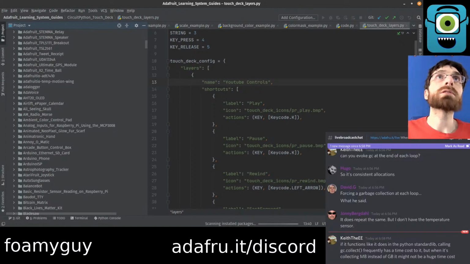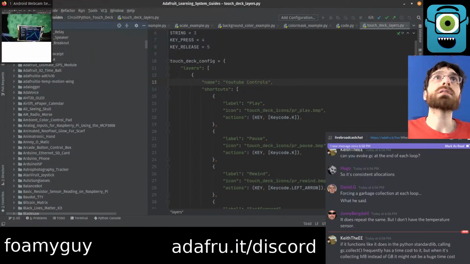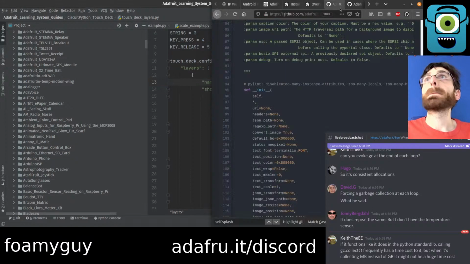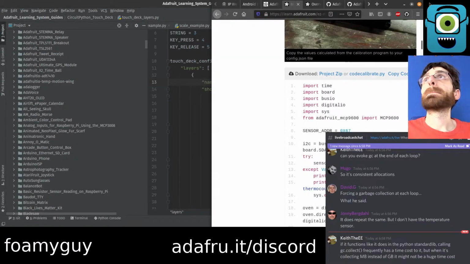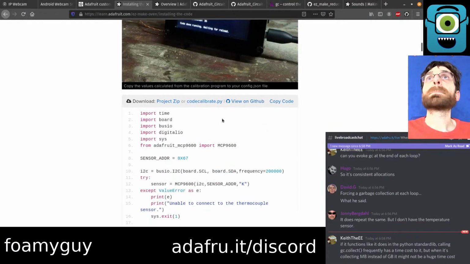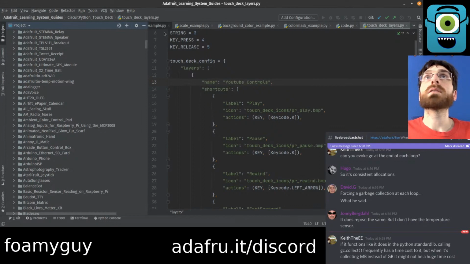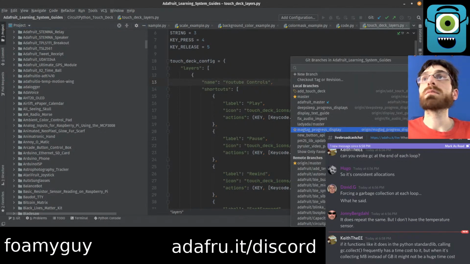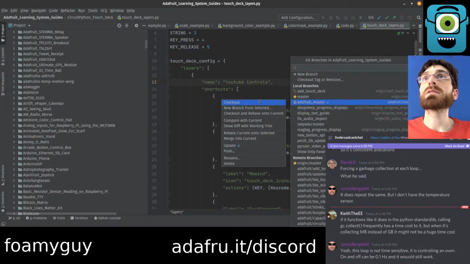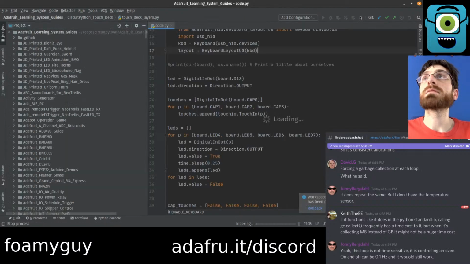Okay. Lord only knows what the name of this is. Let's look in here. View. This is PyPortal Easy Make Oven. So let me go to master. Pull.